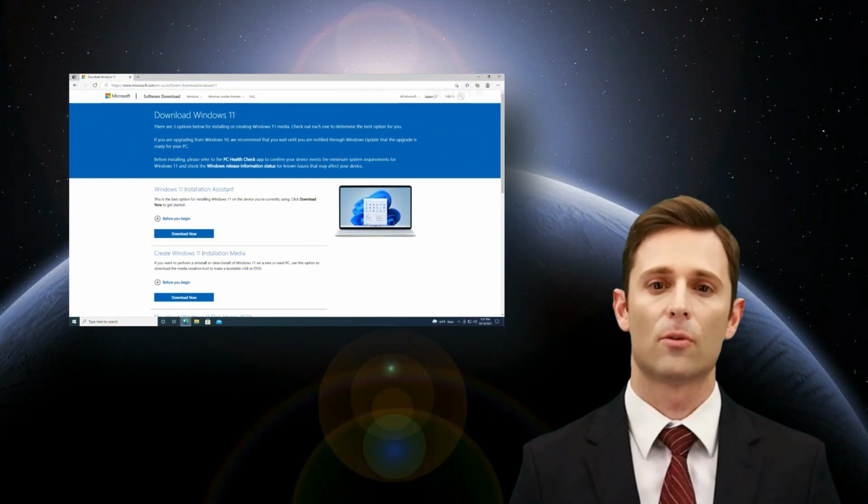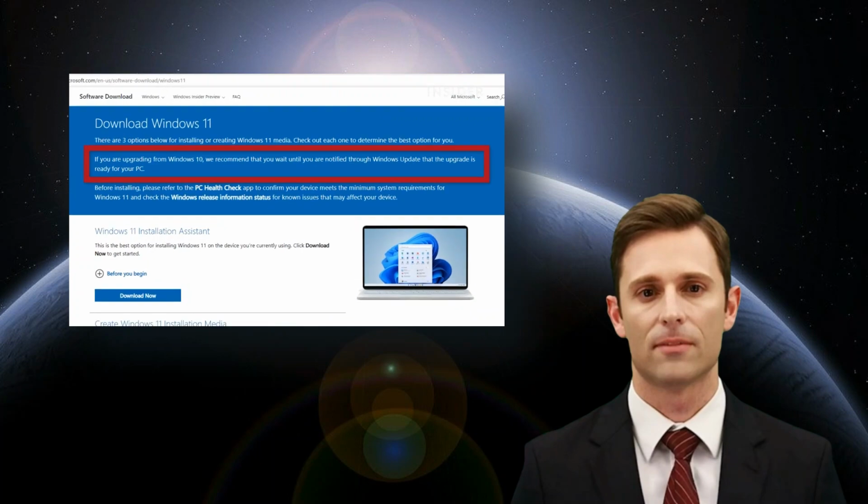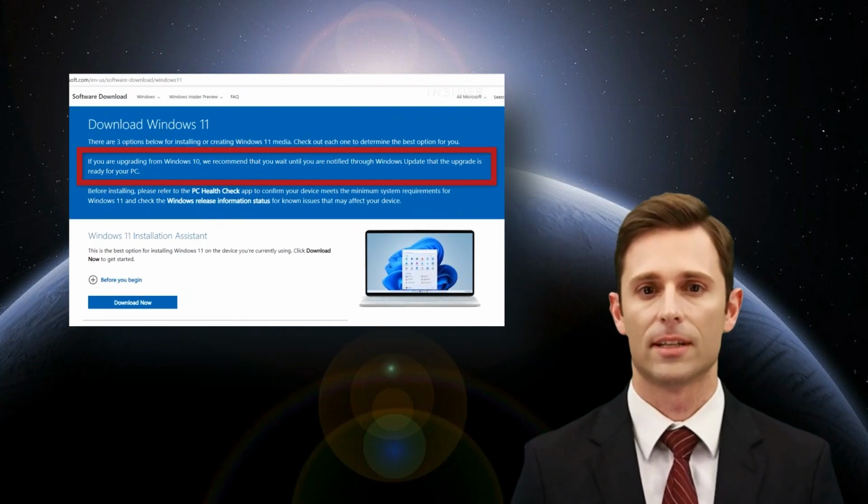To install Windows 11, you will need to follow these steps. Check if your computer meets the minimum system requirements for Windows 11. Microsoft has released a list of requirements that must be met to install Windows 11. You can find this list on Microsoft's website.